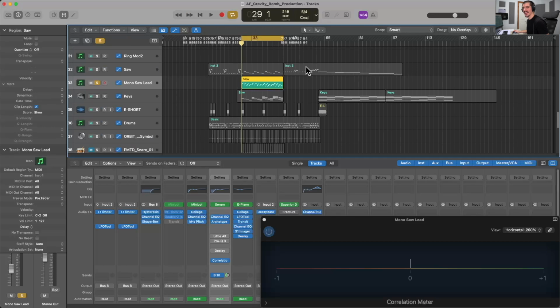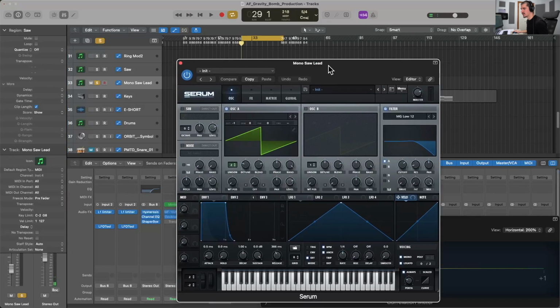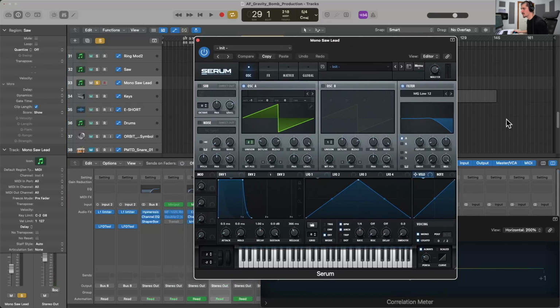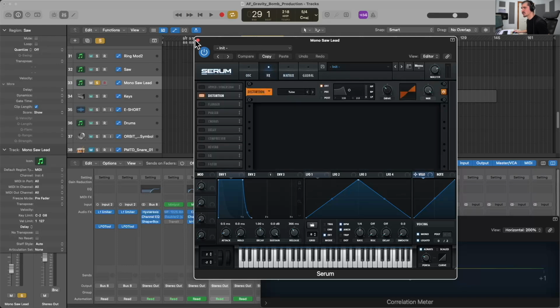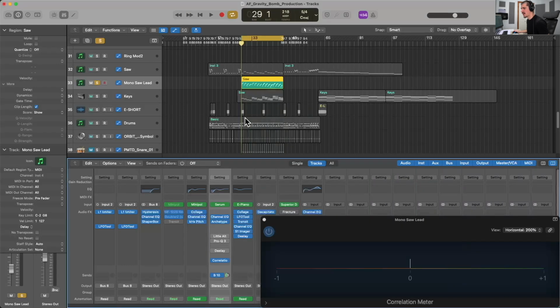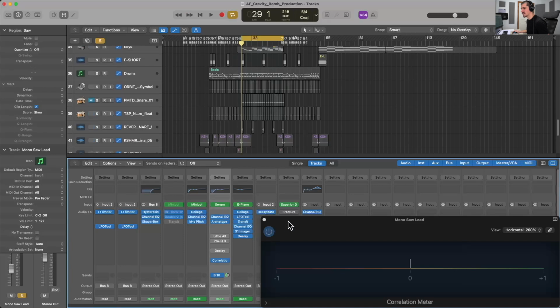All right, here we are inside a production session for a song I'm working on called Gravity Bomb. And I have a mono saw lead right here, just based off a simple sawtooth wave. Again, the low pass filter to kind of curb a little bit of those high-end harmonics of the sawtooth signal. And the effects, I have a little bit of distortion on it, but other than that, very simple patch. And by itself, it sounds like this.